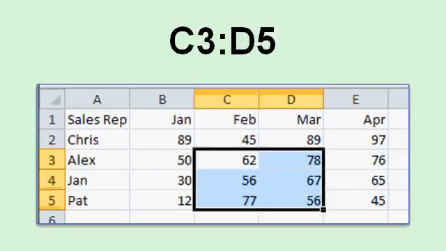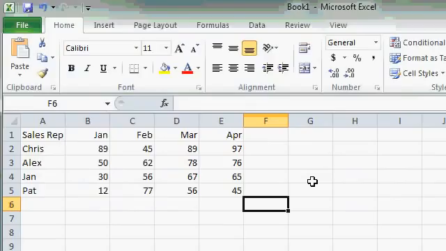Now don't worry too much about this right now. You're not going to be quizzed on it, but I just want to expose you to it so later on when we get to formulas and functions, you've seen it and you're a little more familiar with it. A cell range is simply defined by its upper left cell, followed by a colon, followed by its bottom right cell.